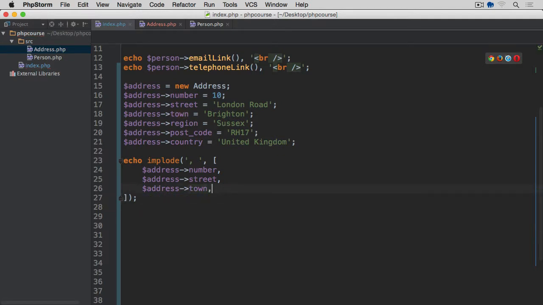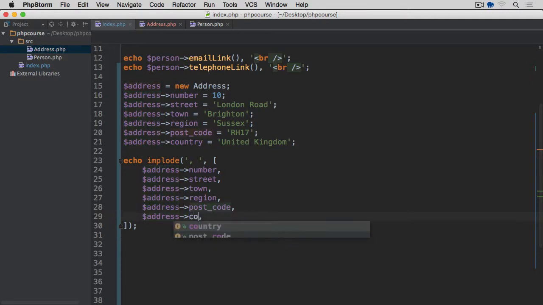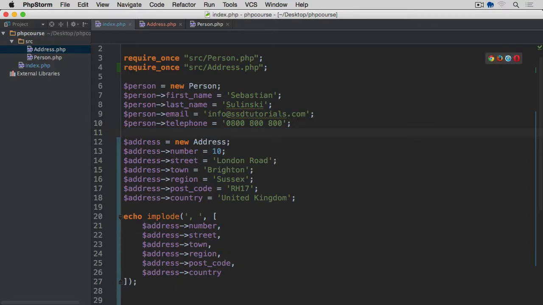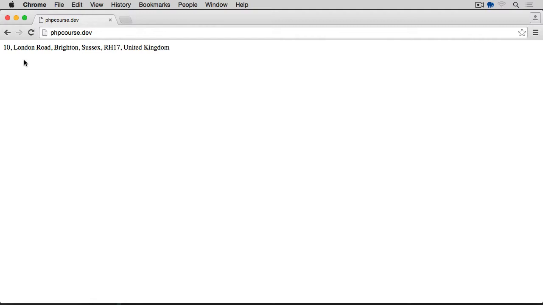After town we hit region, so let's quickly rename this to region, and then we have postcode, and lastly we have country. There we go. So if I now save it and preview it in the browser, but before I do this, let's just comment these two lines. Actually, let's remove this echo statement for the person completely. Save it and preview it in the browser, and there we go. The full address, everything's separated with a comma and a space.